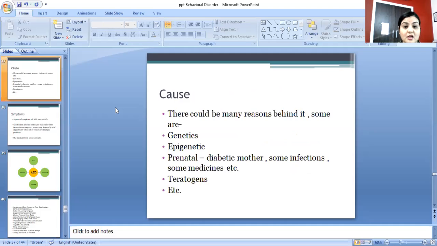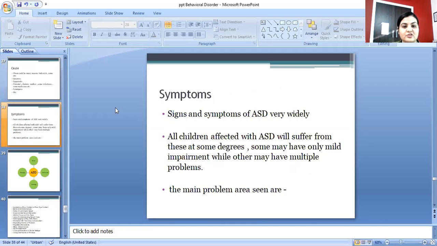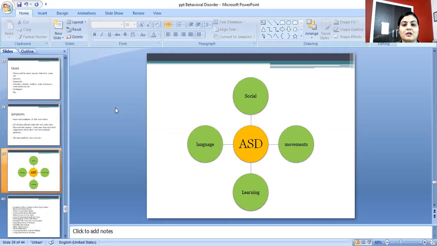Here are some causes. There could be many reasons behind it. Some are genetics, epigenetics, prenatal factors like a diabetic mother, or infections like TORCH, etc. Some medicines, teratogens, etc. The symptoms of ASD are wide. All children affected with ASD will suffer from these to some degree. Some may have mild impairment and others may have multiple, but at least to some degree, the child will have problems. The main problem areas are social, language, movement, and learning.